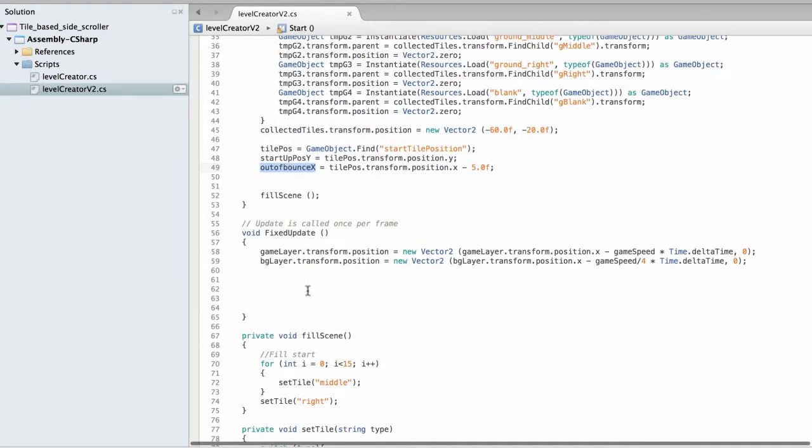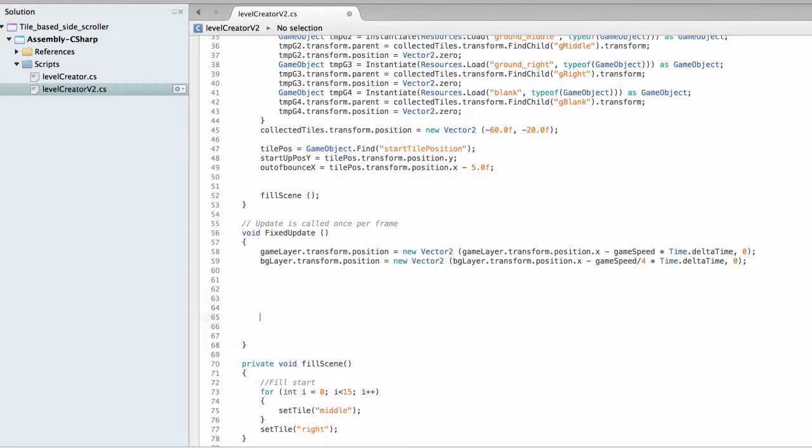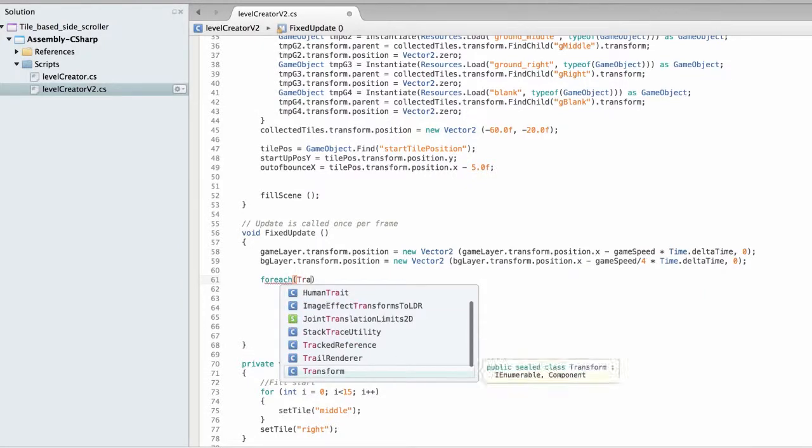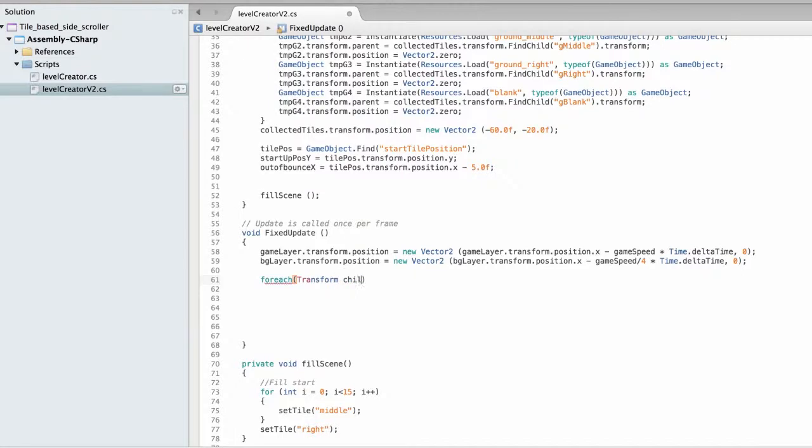Then we're going to use this value to see how many tiles are out of bounds. So let's loop through the tiles in the game layer. I'm going to do a foreach statement here, and we're going to do all the transforms, transform child in the game layer.